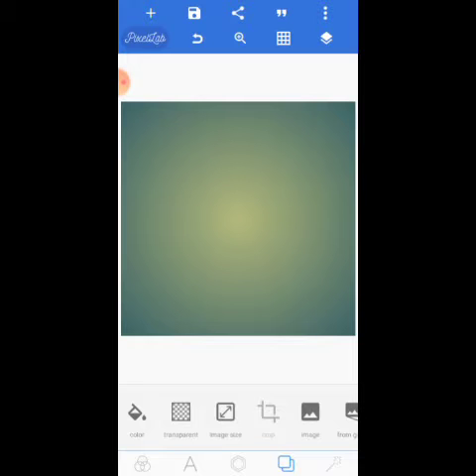Now, one way you can design your book is Pixel Lab on your smartphone. You can also use Canva. You can use any other app, but Pixel Lab is what I use for my design.